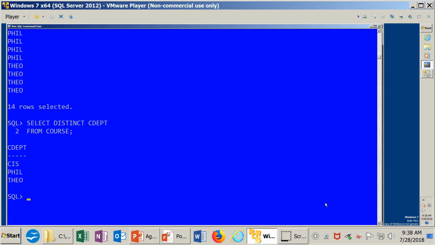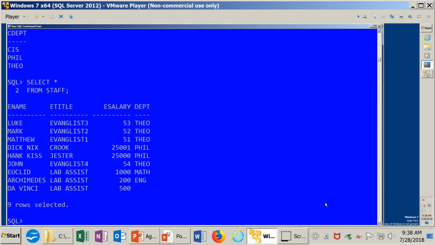Let's take a break from the course table for just one moment. Remember in the video called Missing Information, we saw that the staff table has one row with a null value in the department column. Just review the content of that table quickly. So select asterisk from staff. Now, Da Vinci has a department which we've not explicitly specified as we have with the others. This is actually the null value.